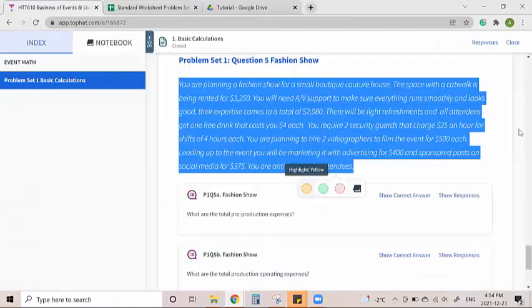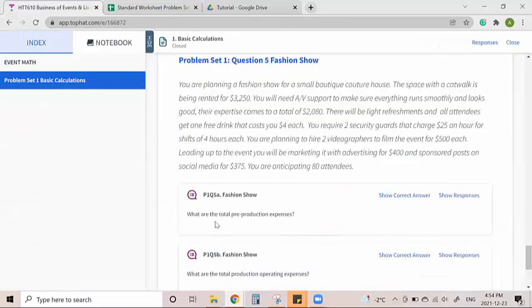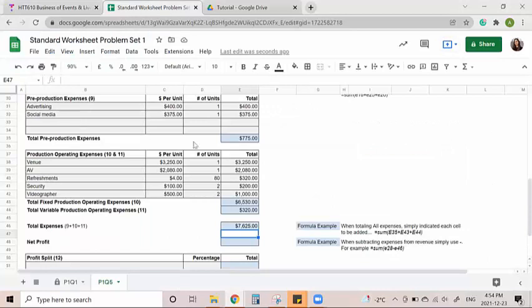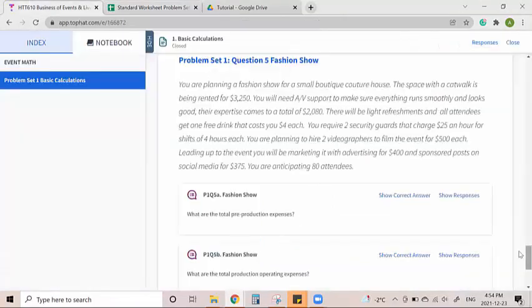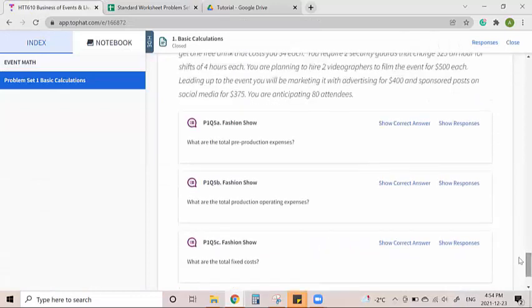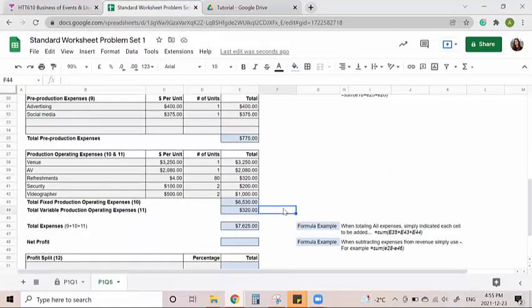Going back to the question, what are the total pre-production expenses? Those can be found on row 35, so it's a total of $775. Then the total production operating expenses. We actually have those split between two rows, so we are going to need another calculation. Again, just using the sum function, we will select the two operating expenses that we've split up. That comes to a total of $6,850.